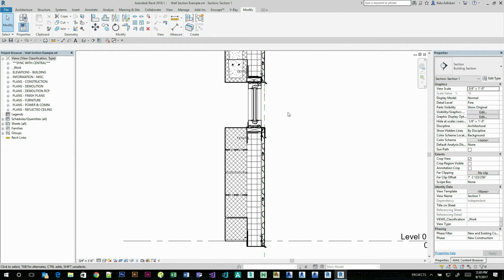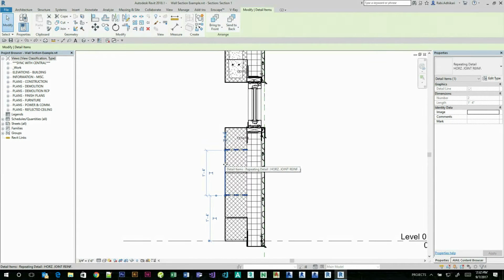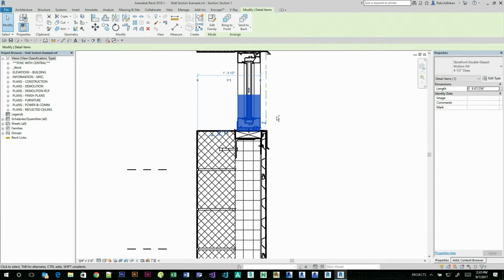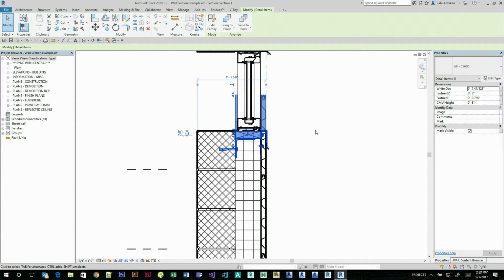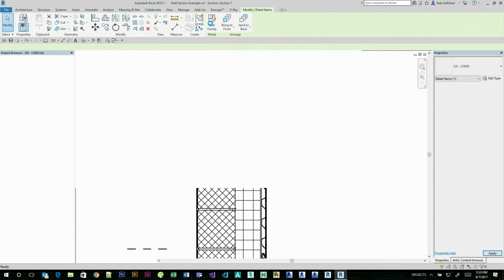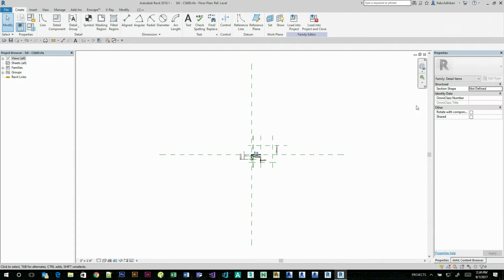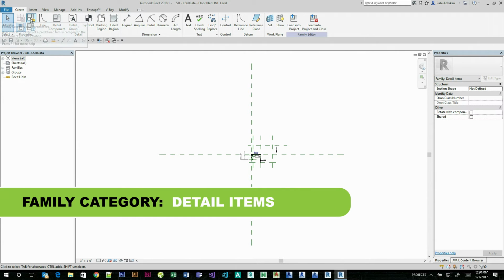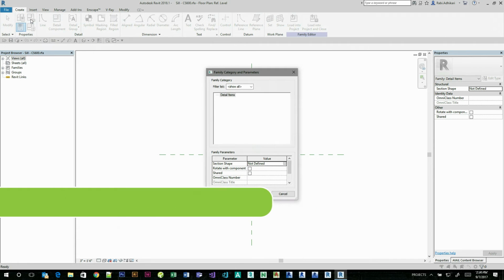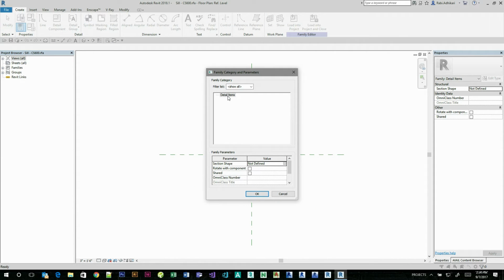Here I have used a combination of detail items and repeating details. If I move these aside, you'll see how these are put together to make your wall details. Let's take an example of this detail item here. When I select the detail item and click on Edit Family, you can quickly discover that this is a detail item family. This can be confirmed by clicking on the family category and parameters button here, and that tells me it's a detail item.